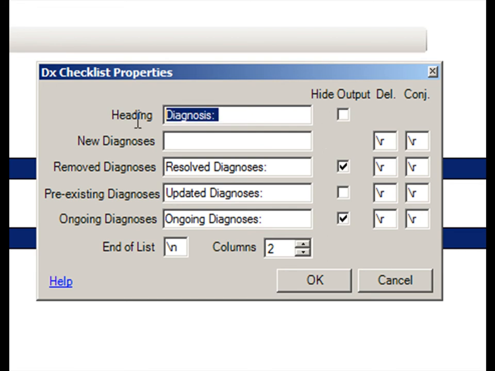To begin, in the heading field, enter the text you want to appear as a label for the diagnosis checklist. This will be the name of the checklist and will appear in the blue bar at the top of the checklist when selecting the checklist in the chart note.